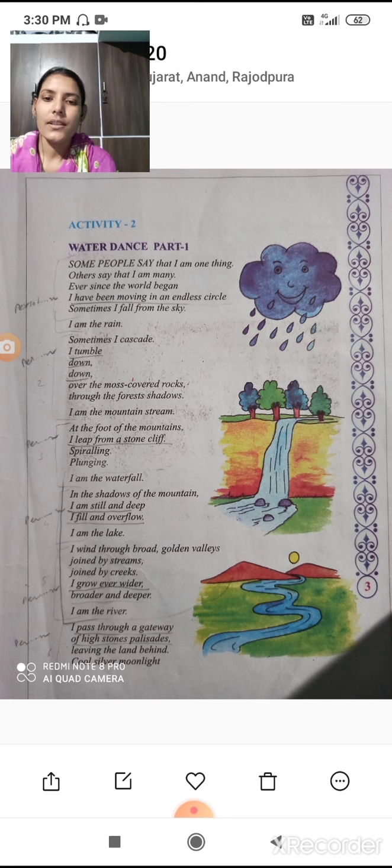Stanza number 3. At the foot of the mountains, I leap from a stone cliff, spiraling, plunging. I am the waterfall. In the third stanza, the poet is saying that water is going through the mountains and then stone cliffs, that is waves thrashing.